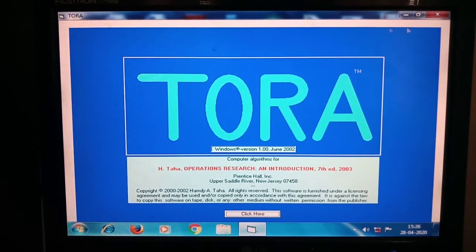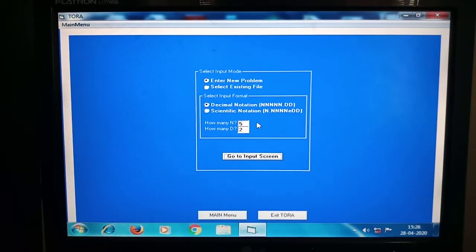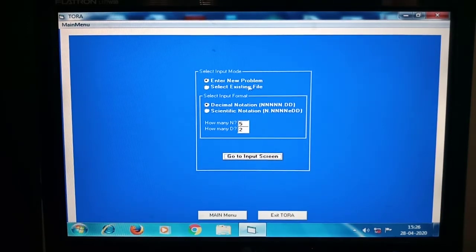This is the home screen of Torah software. Click here to continue. Click linear programming. If you are going to type the problem the very first time, click enter the new problem, or if the input data is already available in the computer, you select the second choice, that is select an existing file.